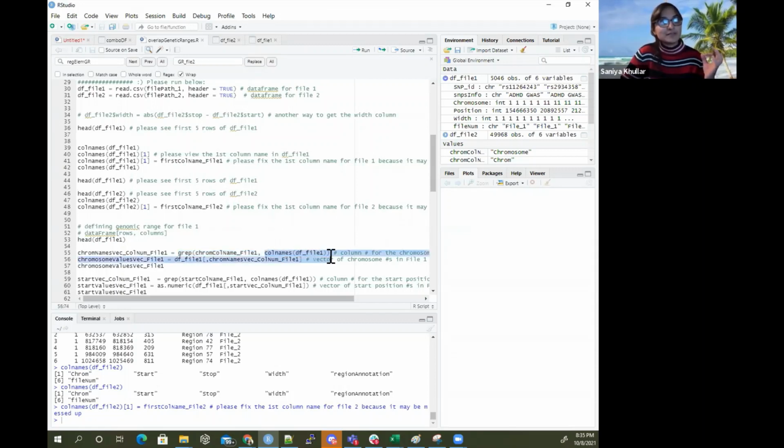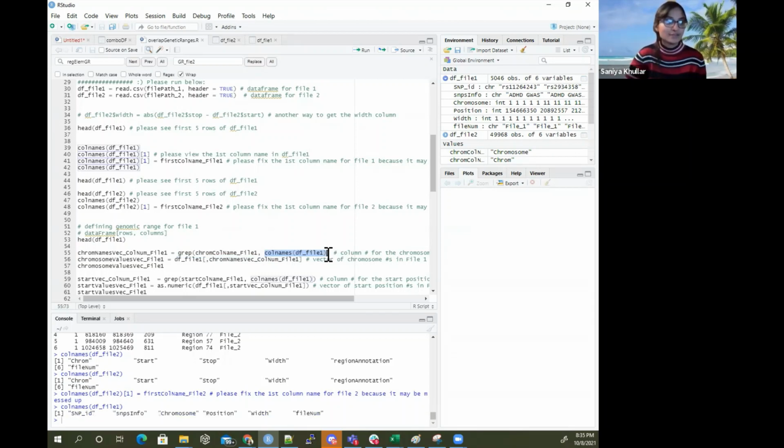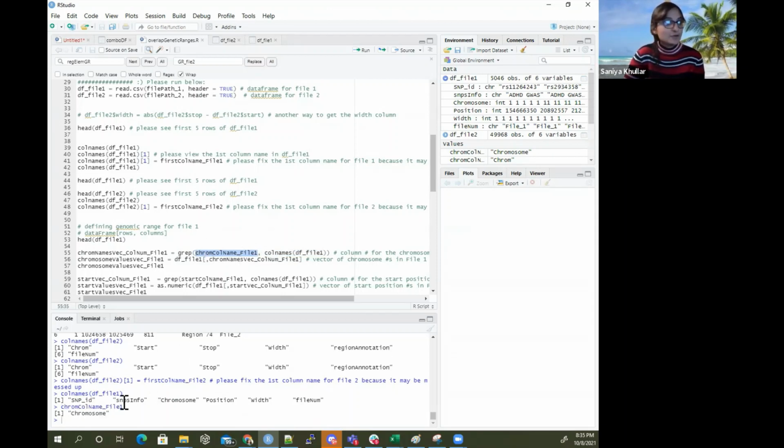the presence of something in a list or a vector. So if I have a set of column names for file 1, what grep is going to do is look up chromosome in this vector. So for grep, you have the term to look up, and you have a vector with terms. And grep will return the position or positions of the term.